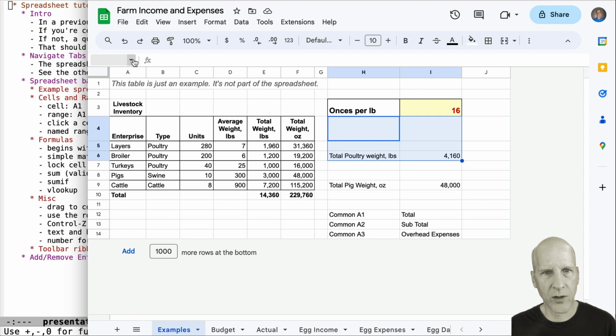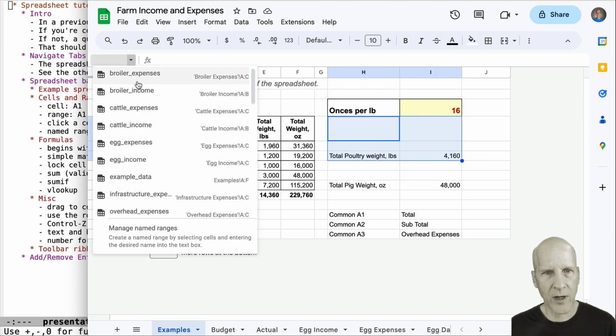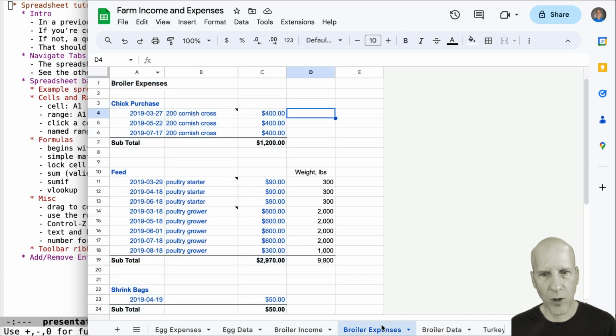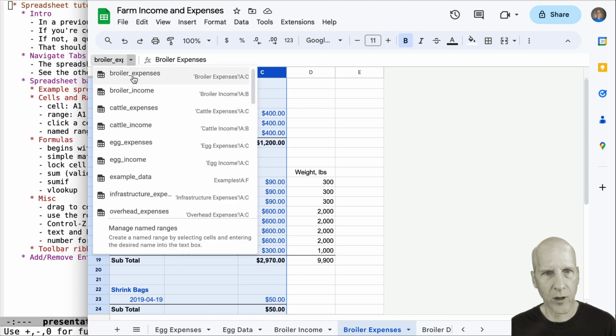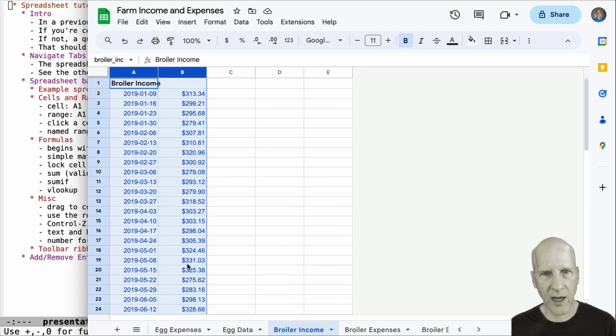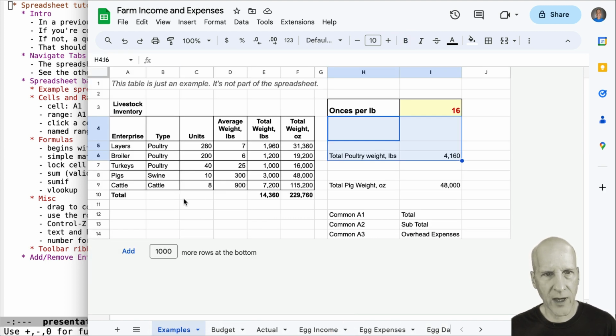And if you click here, you can see the named ranges I've already created. The broiler expenses goes to the broiler expense tab and highlights that whole range, like that. The broiler income goes to this other tab, and it's that range. So I've used named ranges in formulas, so you need to know about that. Let's go back to our example tab here. Let's look at some formulas.